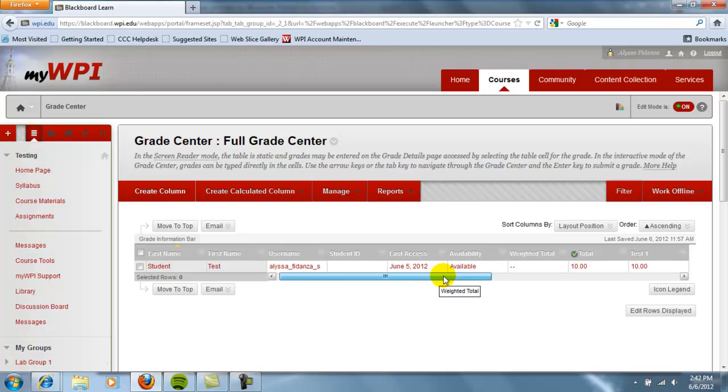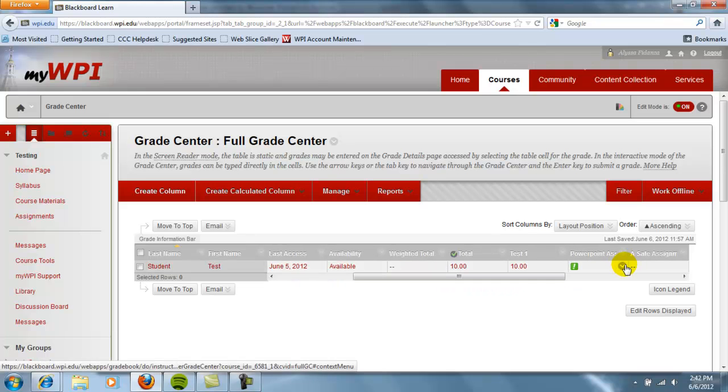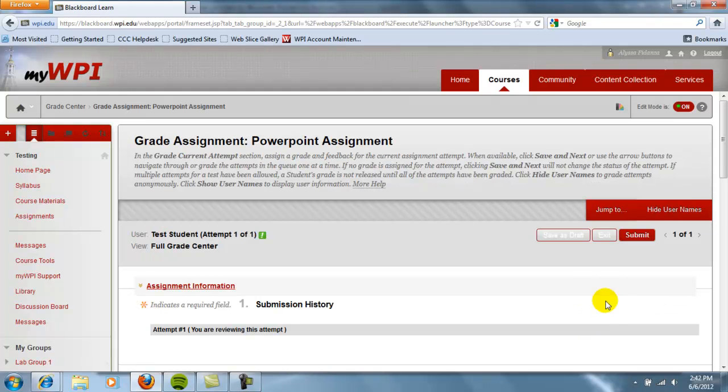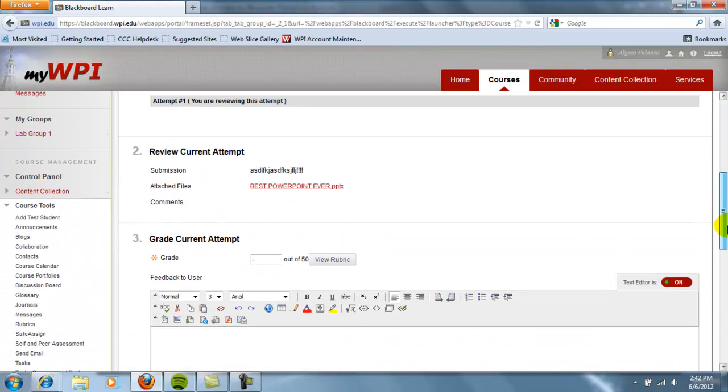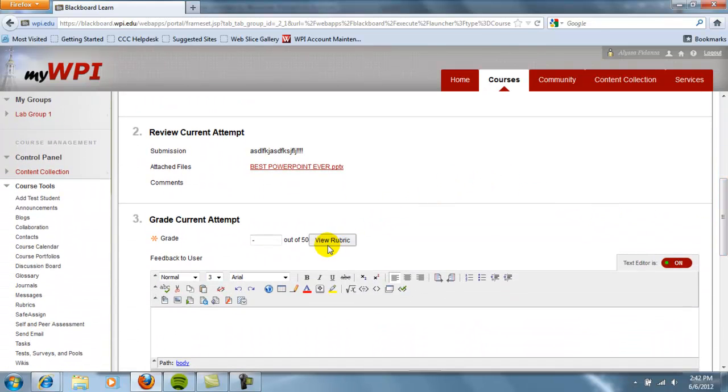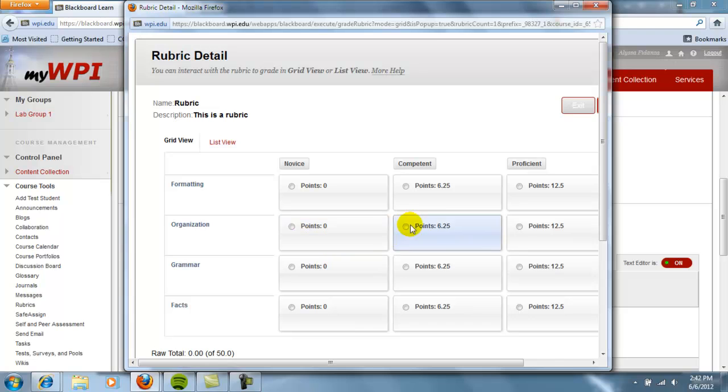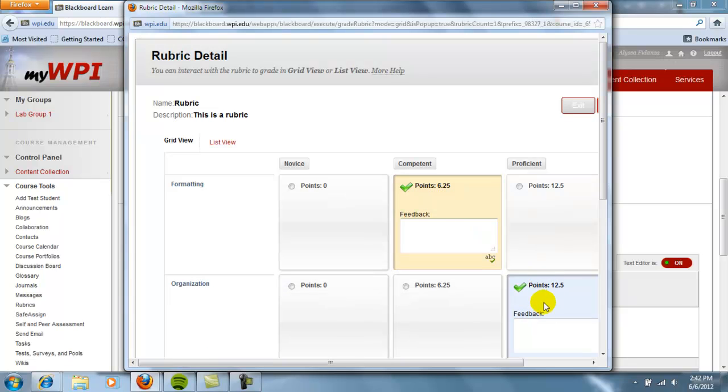After a student submits an assignment, you can then grade the attempt using the rubric under the Grade Current Attempt section. Next to Grade, click View Rubric and the rubric will open in a new screen.